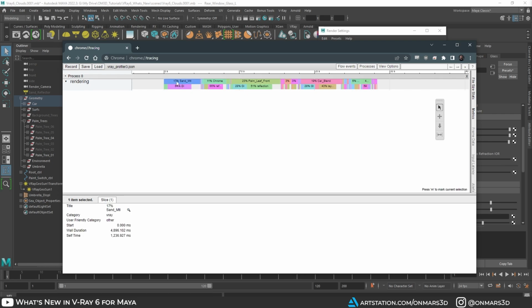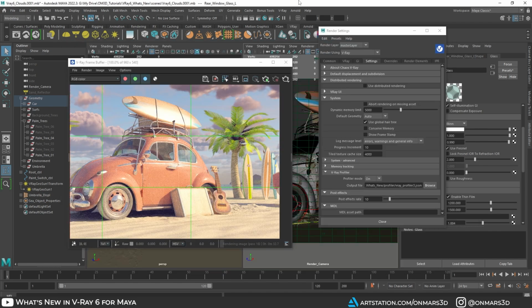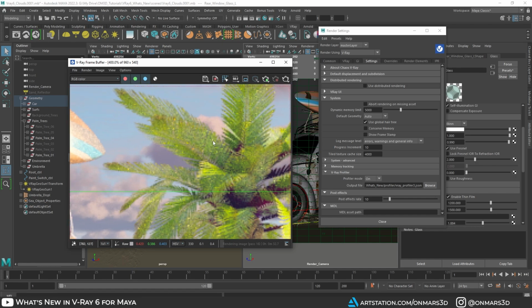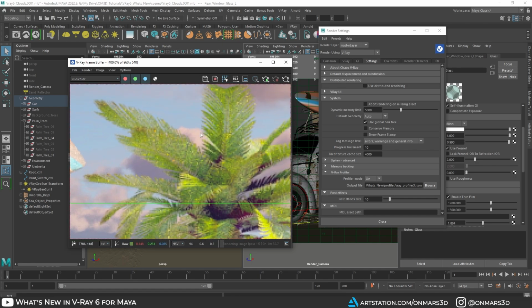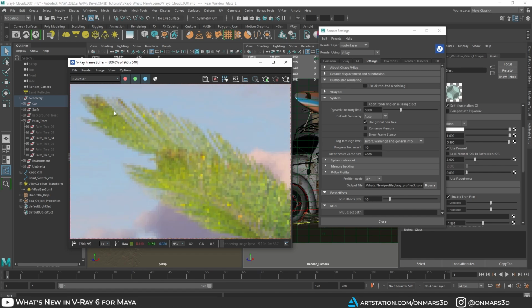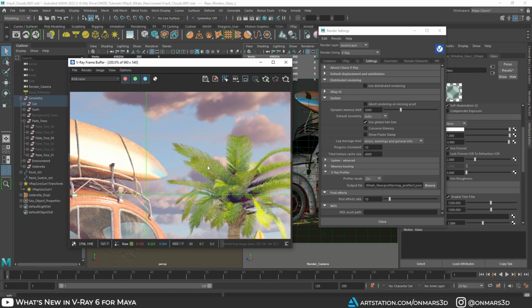We can see that the sand material is taking about 17% of the effort. We have chrome here, and then the palm leaf fronds, those seem to be taking up the most, which makes sense when you really think about it, because they are these detailed opacity cutout leaves, and there is a lot of aliasing here, right? And so there has to be a lot of sampling that happens. So that's where V-Ray is spending the most amount of effort.